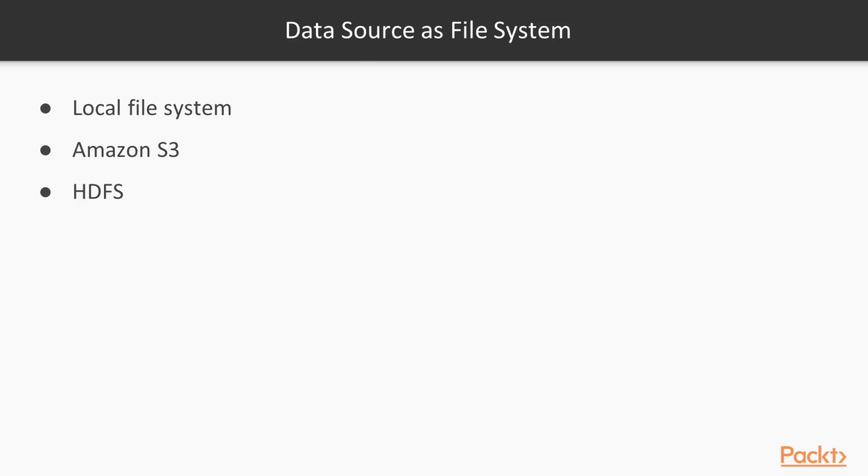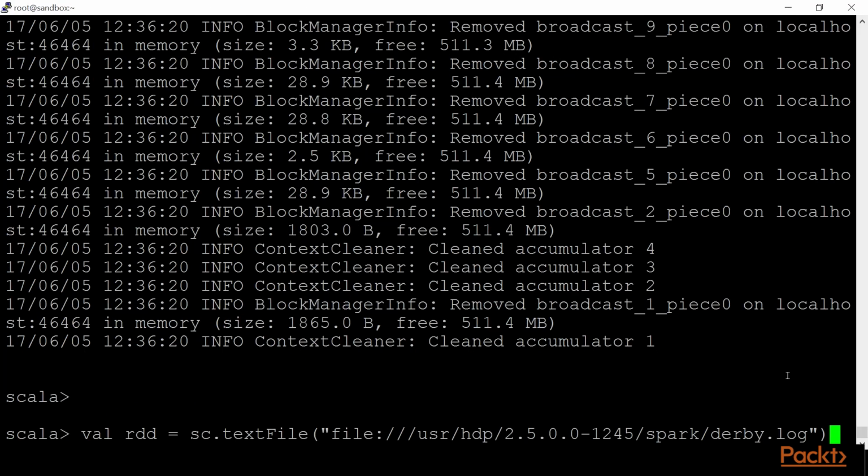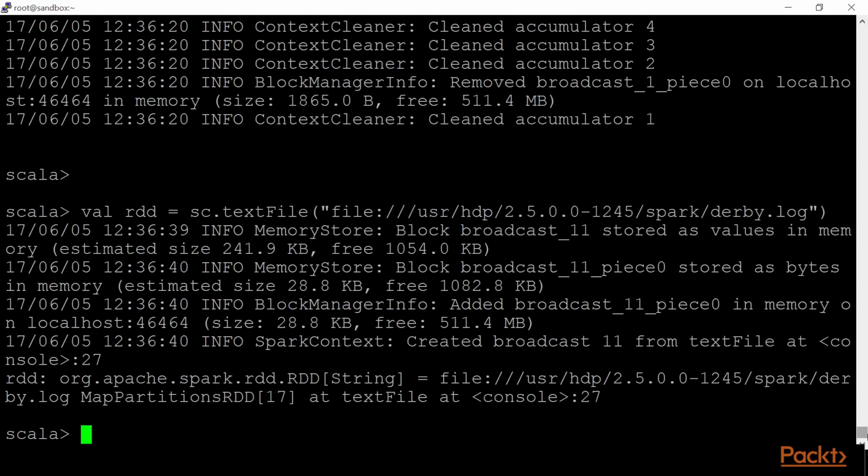Let me talk a few lines about loading data from file systems. First is the local file system. While Spark supports loading files from the local file system, it requires that files are available at the same path on all the nodes in your cluster. Some network file systems like NFS, AFS and MapR's NFS layer are also exposed to the user as a regular file system. If our data is already in one of these systems, then we can put it as an input by just specifying the file path. For example, if we want to load a text file from the local file system from the directory user Hadoop version spark derby.log, we need to specify the file and it would actually load the file and create the RDDs.